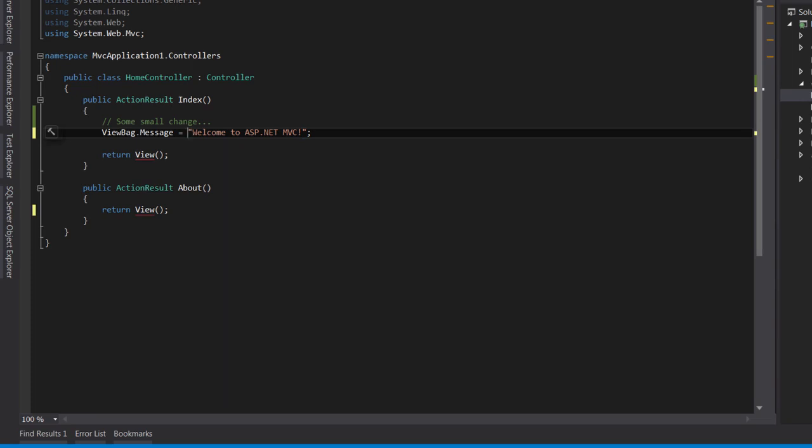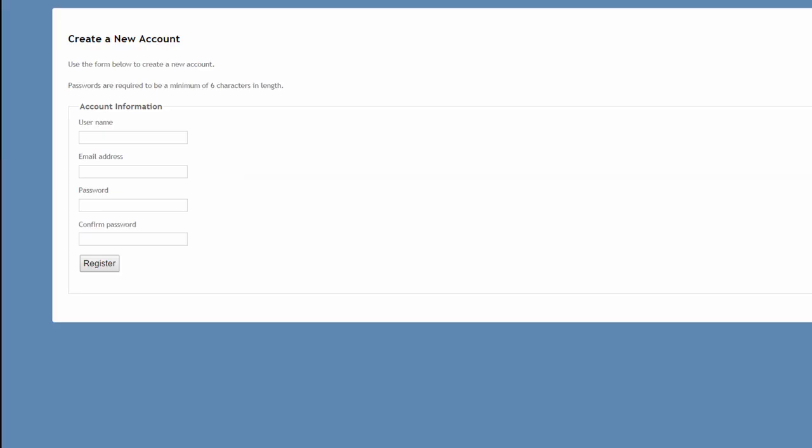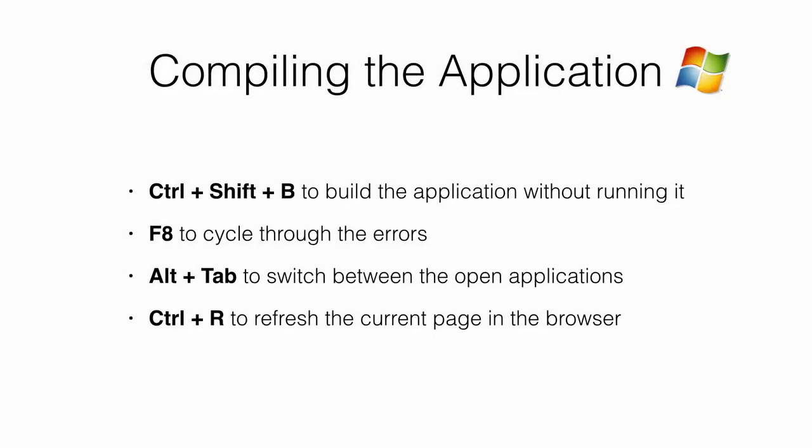So we build the application again using Ctrl, Shift, and B. And then use Alt and Tab to switch to the browser. And finally, Ctrl and R to refresh the page. Done. So let's recap. Press Ctrl, Shift, and B to build the application without running it.